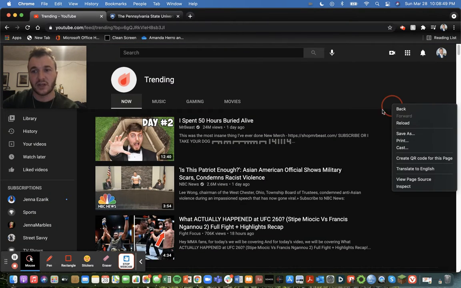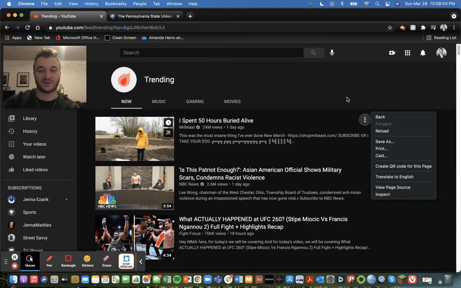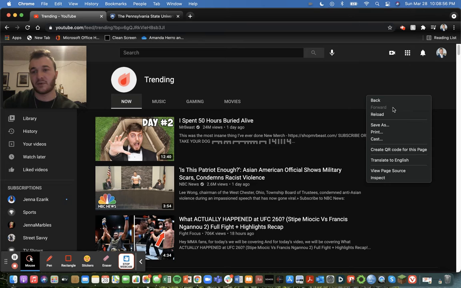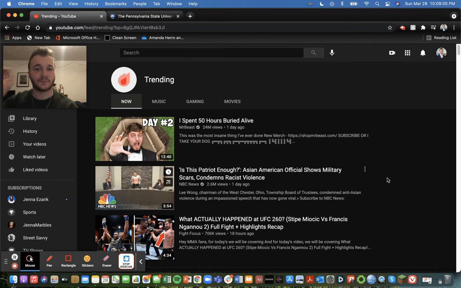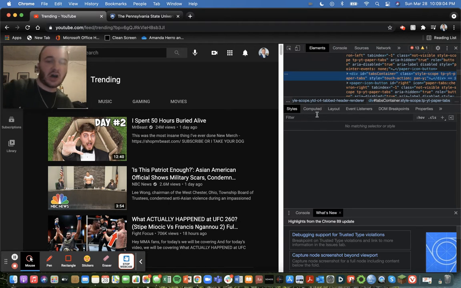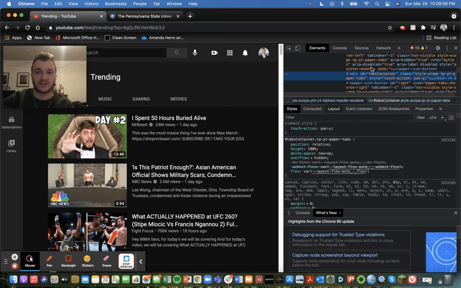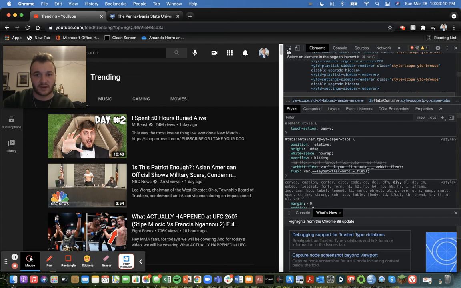All you're going to do is right click. I have my mouse right here, but you can also just control right click on your Mac or whatever laptop you're using and then go down to inspect. And as soon as you do that, you're going to see the elements of your page that you're inspecting all come up. And it's extremely helpful, this tool right here. It's select an element on the page and inspect it.